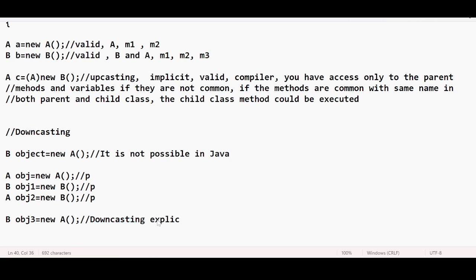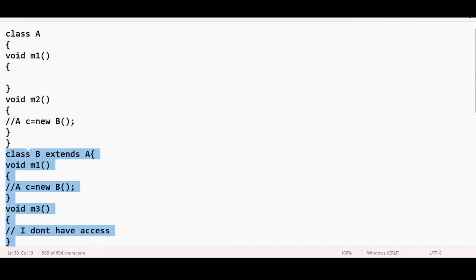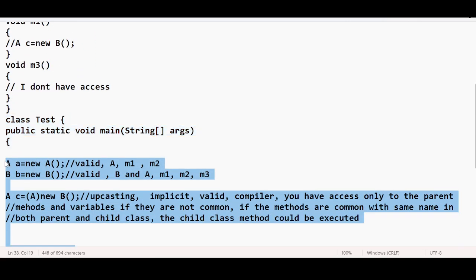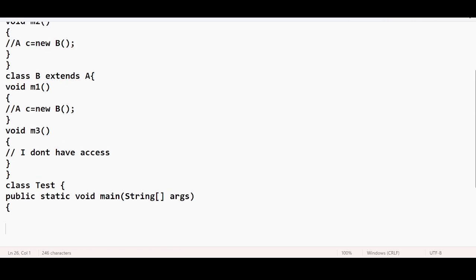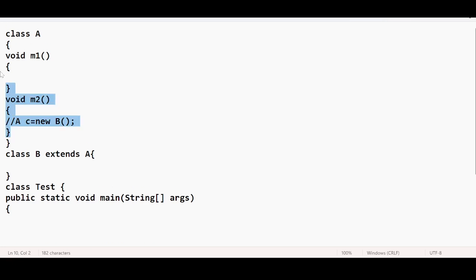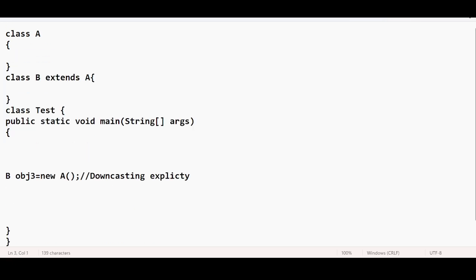How we are going to manipulate this code in such a way that the compiler will be convinced, that is what we are going to discuss. So let me remove all this code, and we do not want to deal with this also. Now the program is very simple: class A, class B, and we have a test class.